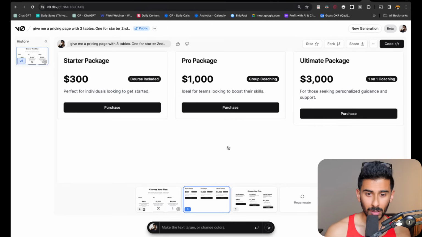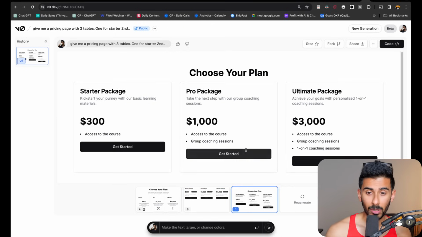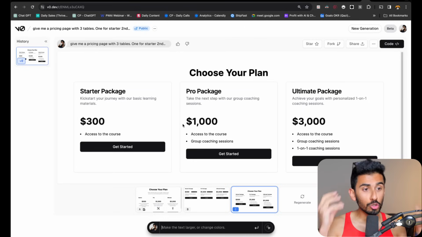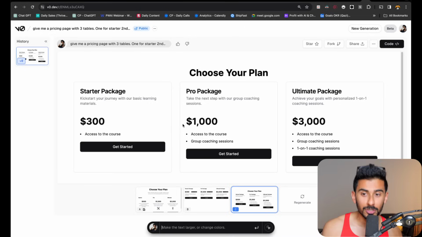Fantastic. Now we got the second one. Nice. I actually like the second one a lot. I actually like the third one even more. This is so cool that it gives you 3 options at the same time. I love the third one. We're going to stick with the third one.